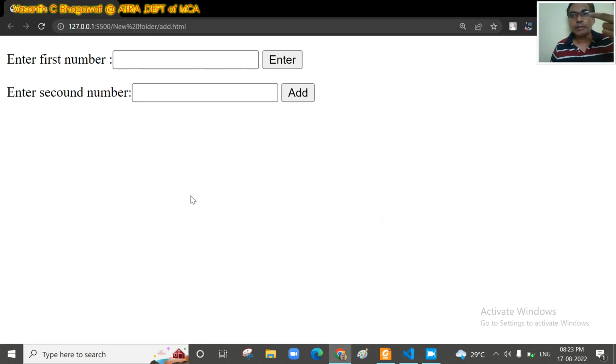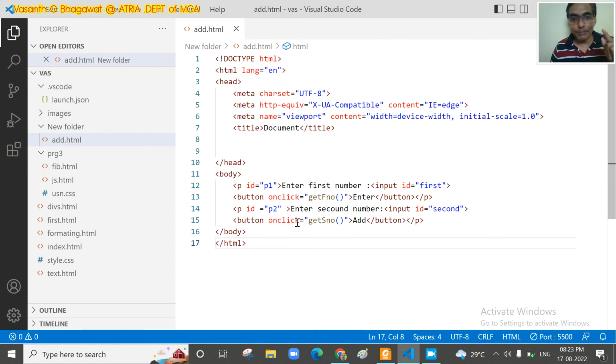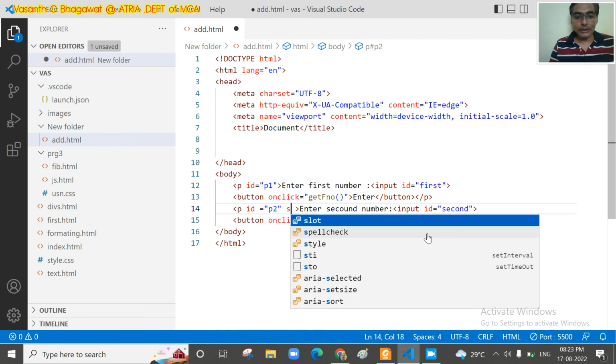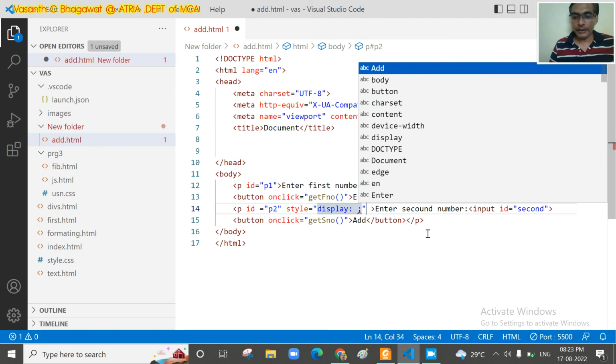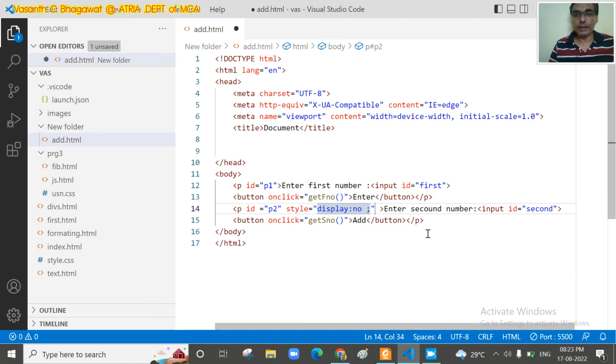Now you can see here what is happening. Enter second number, a text box, a button, add. Previously this was not visible. So to hide this second line, this enter second number, this text box and this add button, we are setting a property in this P2, that is in this second paragraph. That is style. So style equal to display and the property we are saying none. Now this none is a property which hides this entire tag.